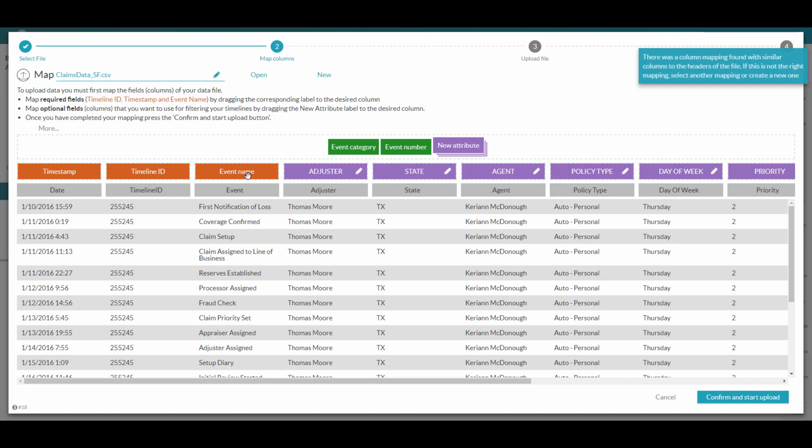Lastly, we're going to need a field which tells us what happened at that step, the event name. This is going to tell us the work that was completed. And for this example, we'll see things like the first notice of loss was submitted, an adjuster was assigned to a claim, initial review has begun, and so on. Those are the only three required fields we'll need.